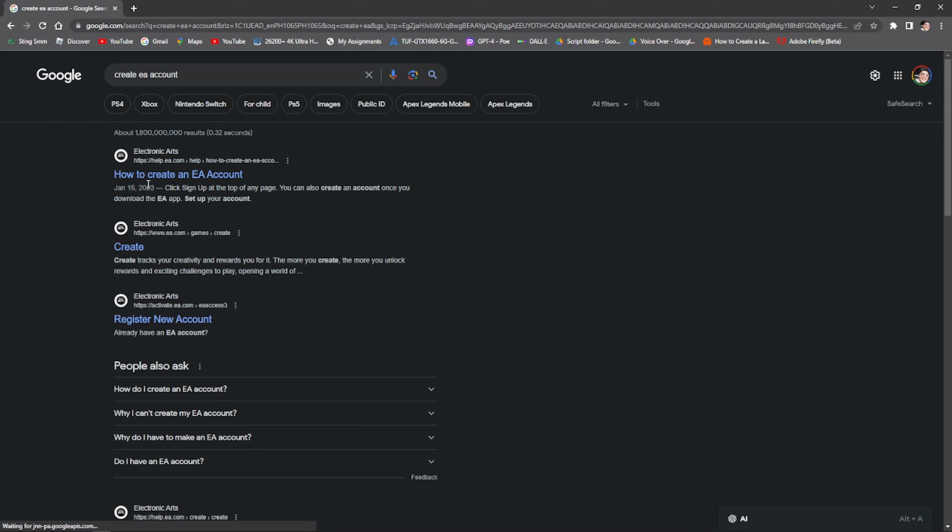And by the way guys, an EA account is necessary if you want to access and enjoy various EA games and services such as FIFA, The Sims, and more. By creating an EA account, you can save your progress, participate in an online multiplayer, and access exclusive content. And in this tutorial, we'll guide you through the process of creating your very own EA account.